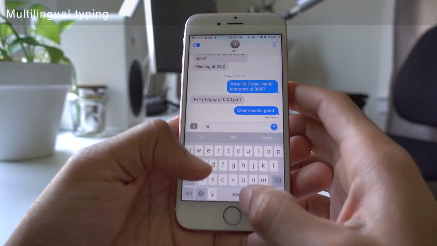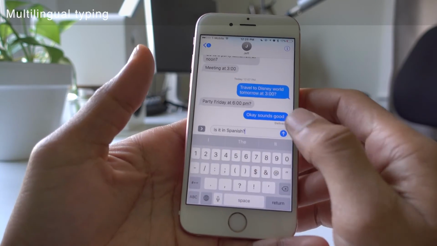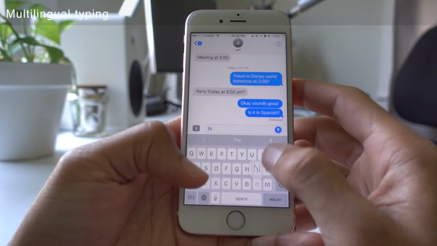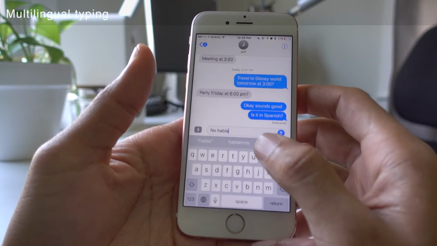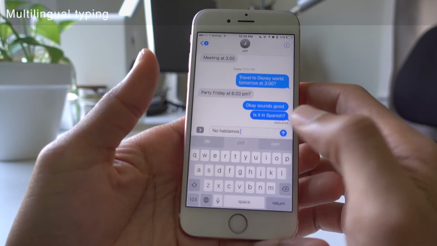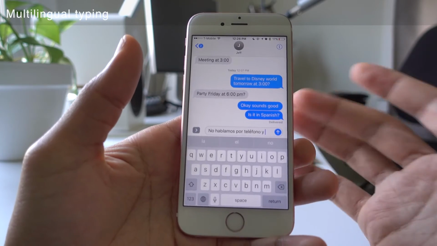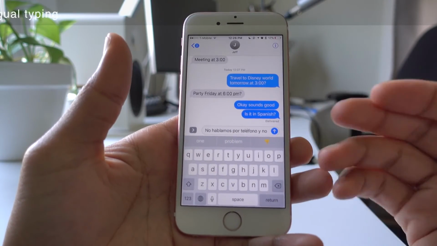Multilingual typing allows you to switch between languages on the fly by harnessing the power of QuickType without actually having to switch keyboards. So notice, right now I'm typing in English, I start typing in Spanish, and then notice QuickType. It automatically fills in Spanish words like that. Now, of course, I have no idea what I'm saying right here, but for those of you who speak multiple languages, it can speed up typing.